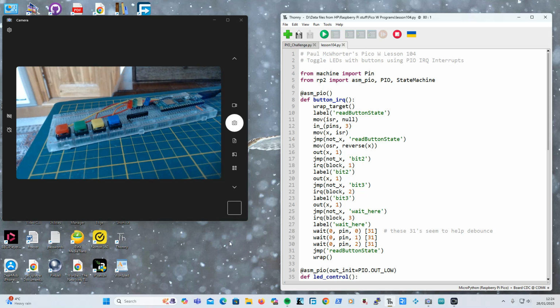Hi, I'm doing Paul McWhorter's Pico W lessons and I'm up to lesson number 104, where Paul wanted us to toggle LEDs with buttons using the state machine, not using Python or MicroPython at all, apart from just to set up the state machines.